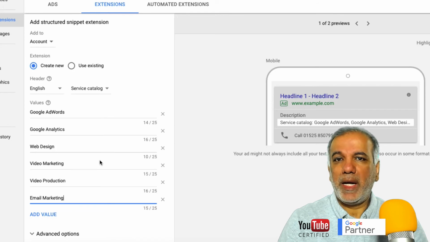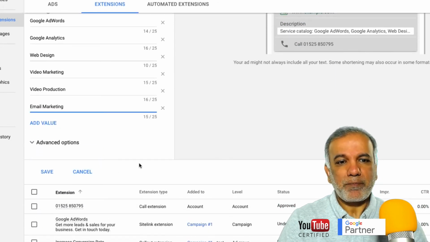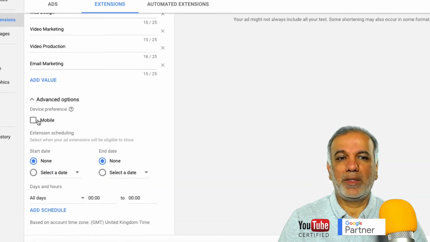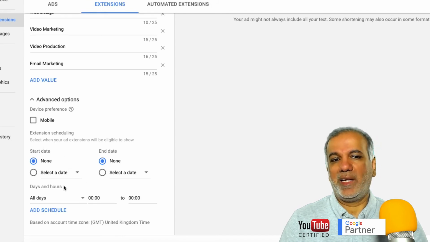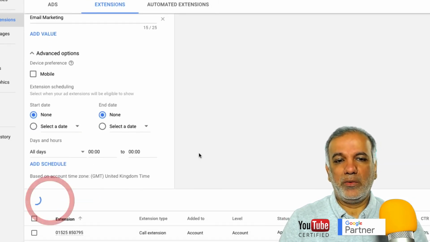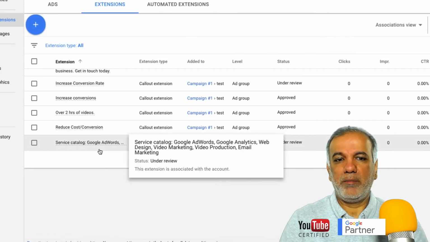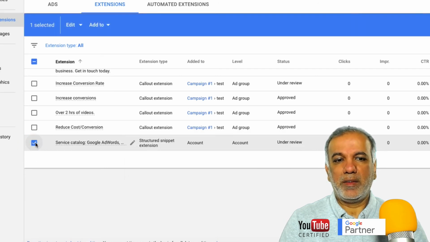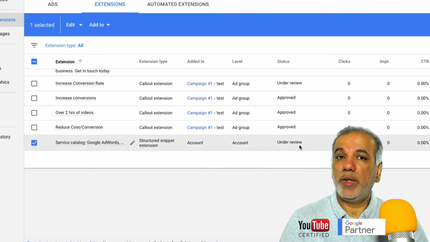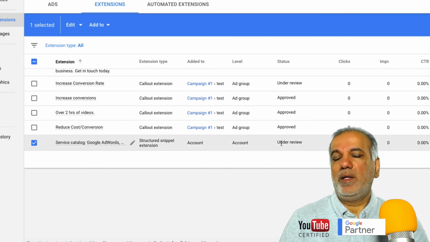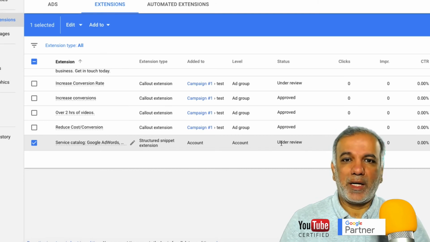So once I've added all of those in here, I can save it. But under the advanced options, again, you've got the device preference, which I'm not going to use, and also the scheduling, which again I'm not going to use. And all I do is save, and there you see over here the service catalog is there and it's under review, and once it gets approved, then potentially it can start being shown on my ads.